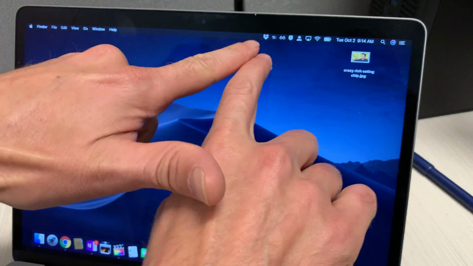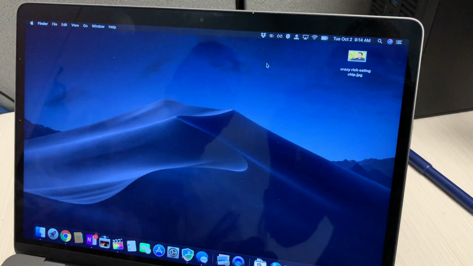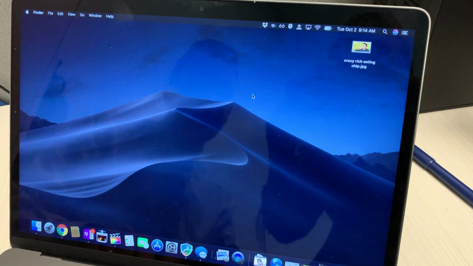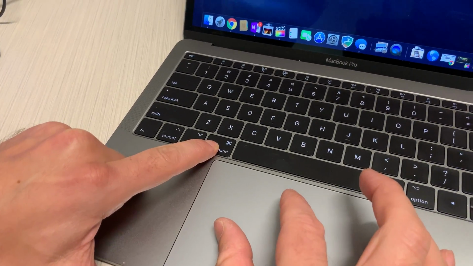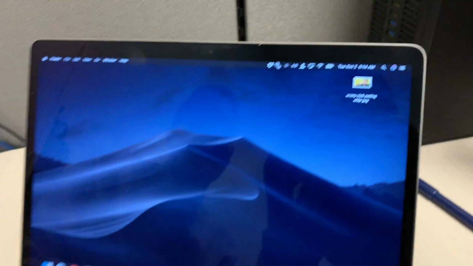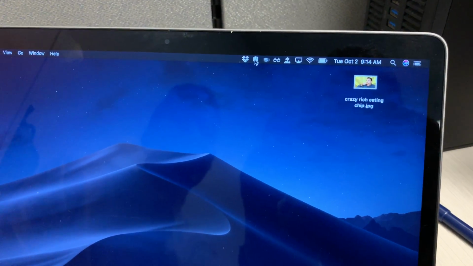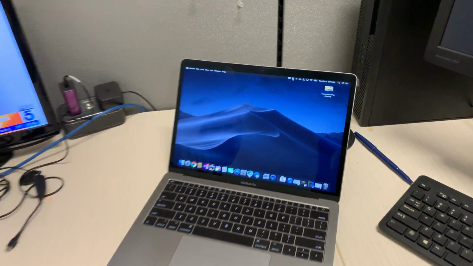So again, if you wanna arrange all your menu bar items on your Mac, all you have to do is hold down this command key while you move and click on them. So click, hold, move it. There you go, look at that, so easy. I know, very simple tip, but one of those things that you're like, oh, why did I never know about that? Now you know.